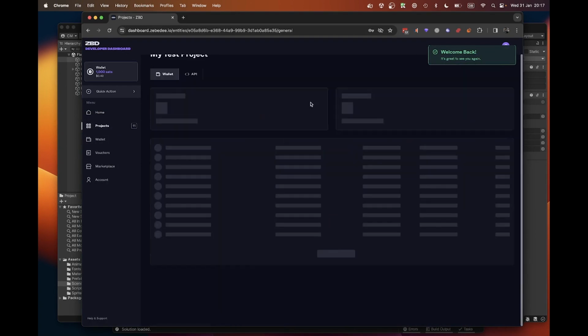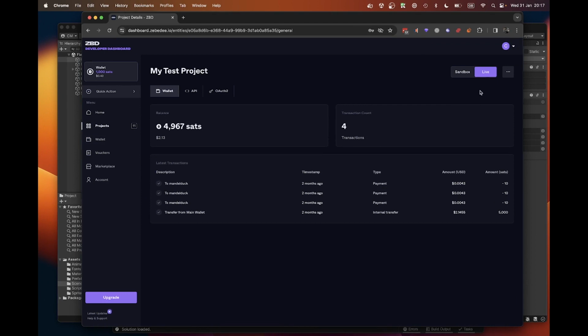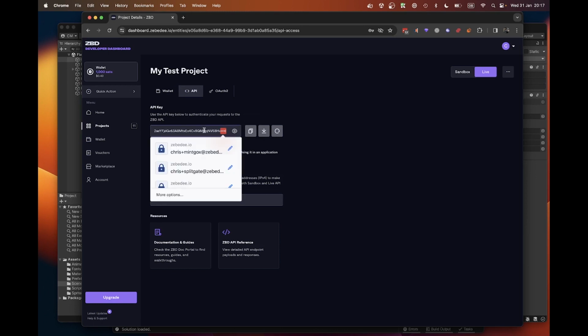Here I am. I have a test project here that I already made. So once you've made your test project and you're live, the main thing you want to go to is API and take a look at this API key. This API key is what we use in our Beamable microservices in Unity to send Bitcoin to the players.